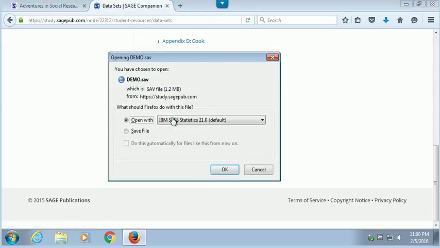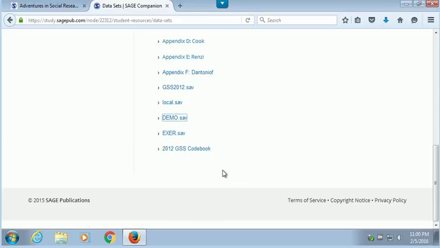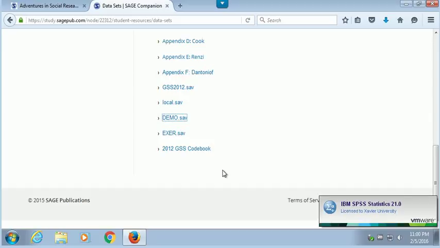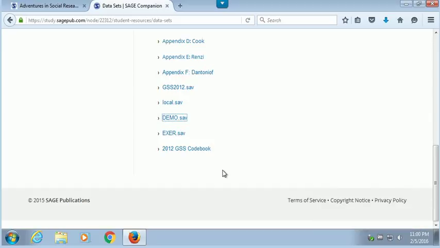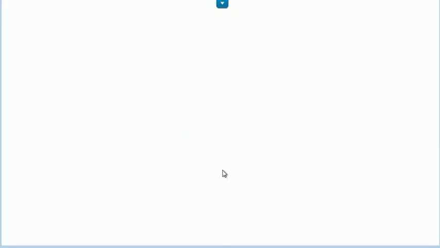Again, the reason it's so important that you start with the virtual desktop is that if you're in the virtual desktop, all you have to do is click that link and this box will open up, and all you have to do is hit OK. If you don't go on the virtual desktop and your computer at home does not have SPSS in it, this will not open and you will not be able to use this data set and actually complete the assignments. So again, make sure you go to the virtual desktop first, then go to this website and click the demo.sav.